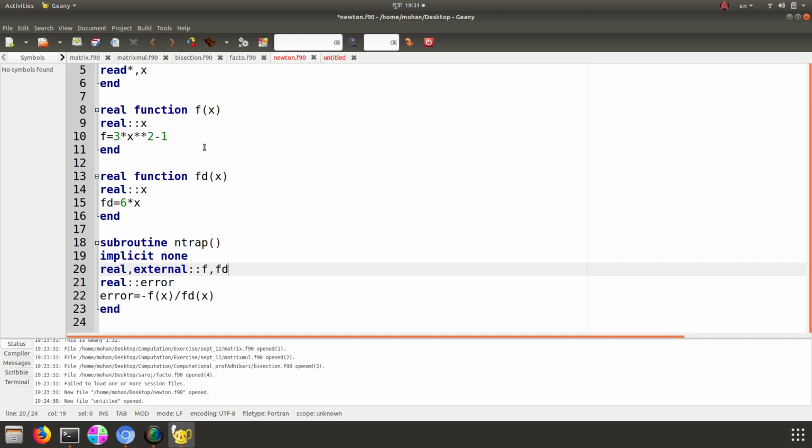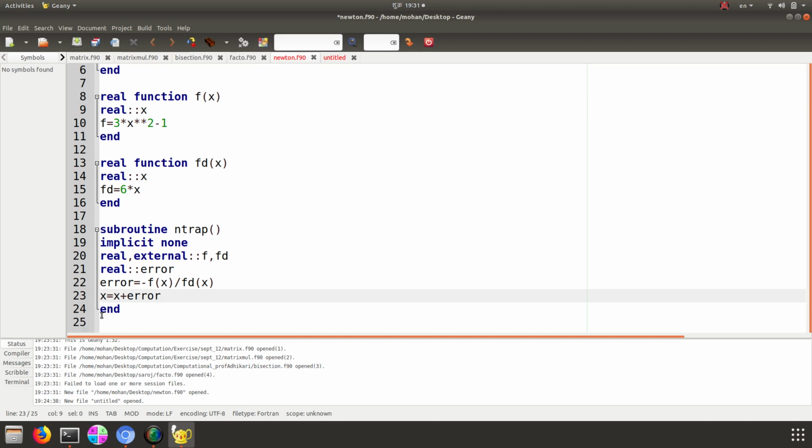So to call these functions over here, I used real comma external. Okay, so I define error here. Now my root would be x equals x plus error. I already used minus here, so I am writing plus here. Okay, x minus function divided by derivative. This is our formula. Is this clear? Okay, this is the root, and this x is the initial guess or previous root, and this x is the root after subtracting error from there. So yes, this is our formula.